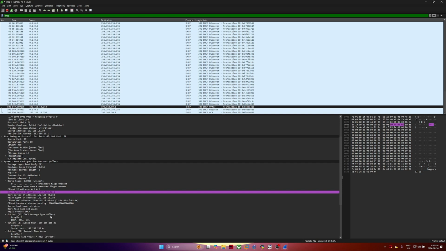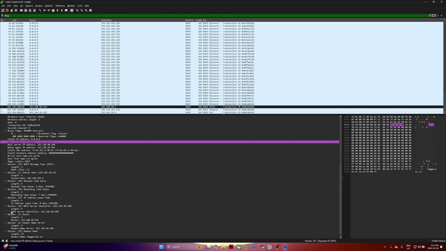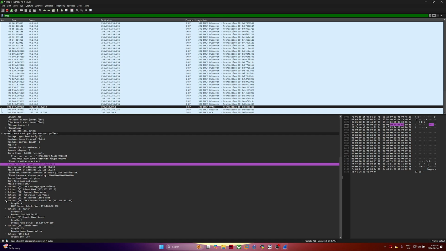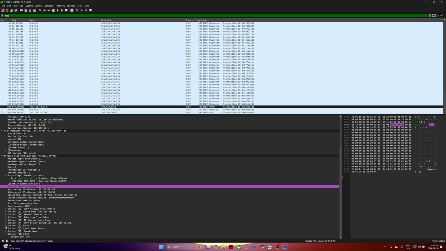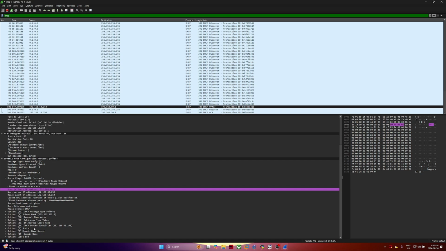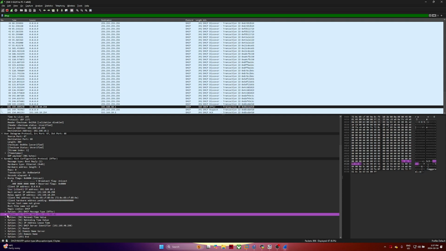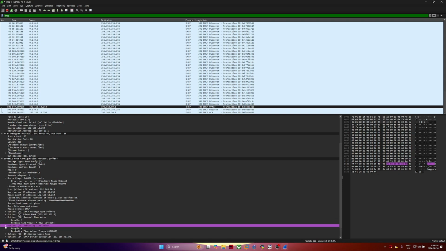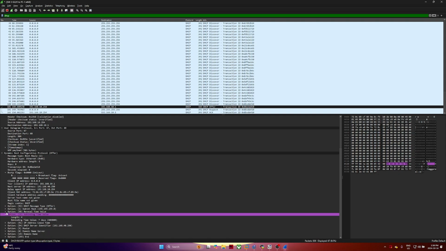10.254. So yes, and we see again some options here. I'll just close these all again so we can see them better. And there we go. So now we have some more options. We see subnet mask option number 1, what the subnet mask of the IP address is. We see some renewal time, 4 days. We see some rebinding time, 7 days.